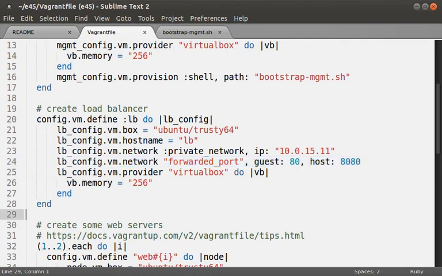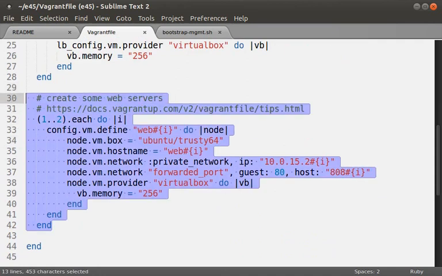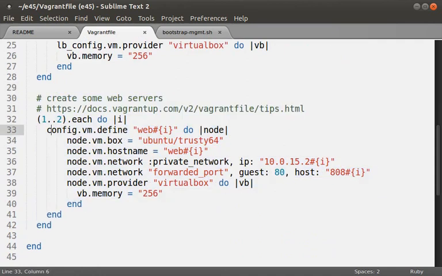The last block here is almost exactly the same as the load balancer block, except that we have this each statement here, which allows us to set the number of machines we want to launch via this number range. This is a bit of a trick, but it allows for a number of web nodes to be launched rather than having many duplicate code blocks for each web box. You can read this Vagrant tips page about it.